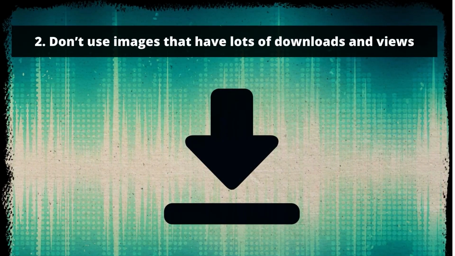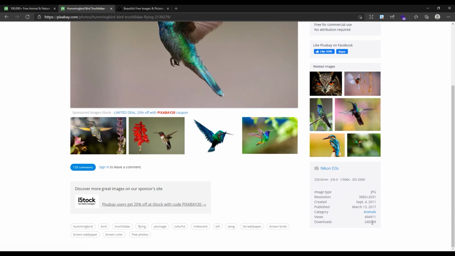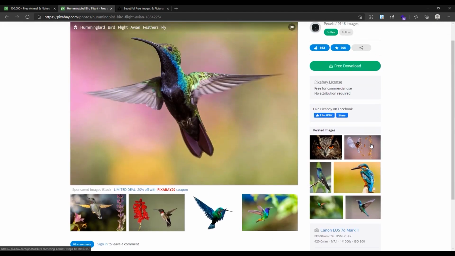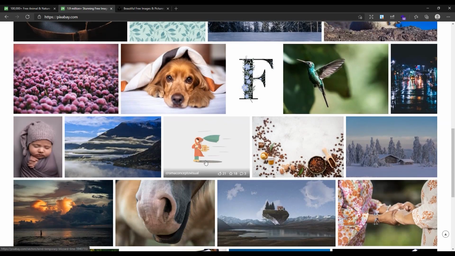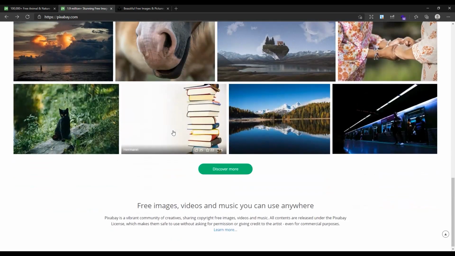Second, don't use images that have lots of downloads and views. Since we don't want to create a coloring book with images that other people use for their book, when you are using an image, make sure to check the download count and views, and select the ones with the lower amount. You can find the download and view count on pixabay.com easily by clicking on your image and looking at the right bottom box.